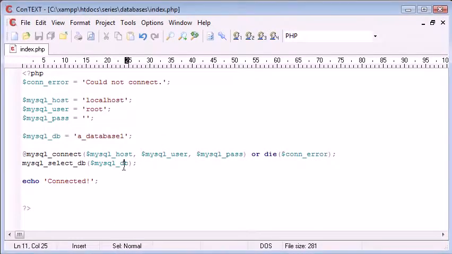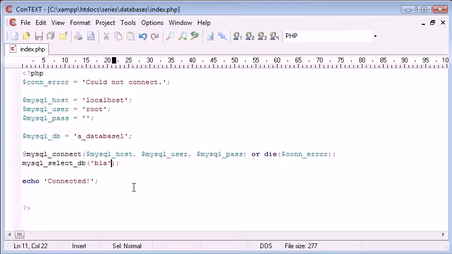Okay, let's try and specify this in here. Just blah, for example. Come back, refresh. Okay, it's still working. I guess what we're going to do at this point is we're going to specify MySQLDB, and we can also say or die, and we can say con error, the error we specified before. This could be anything. You could just say or die without text.